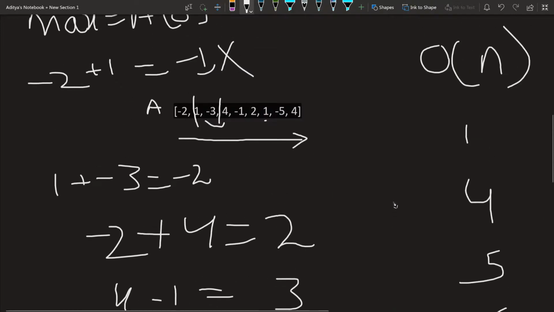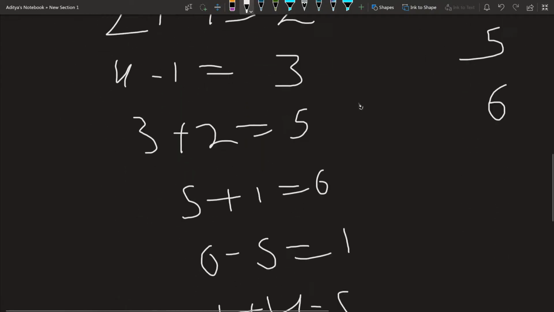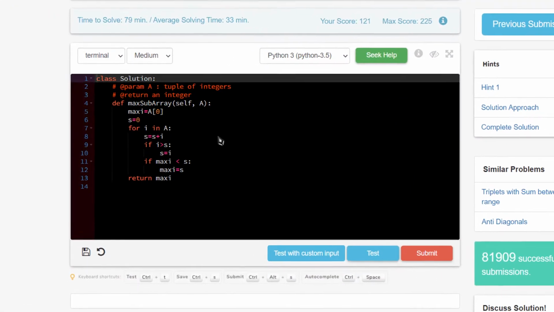So the only one thing that you have to remember in this algorithm is that we have to just simply keep on checking if the sum that we are going to get is greater than the initial number at which we are, and if it is so, we are simply going to start our addition from that number. So this is what the logic says, and the code of this logic is pretty much very simple. Let me show you the code. Okay, here you can see, here is the code.